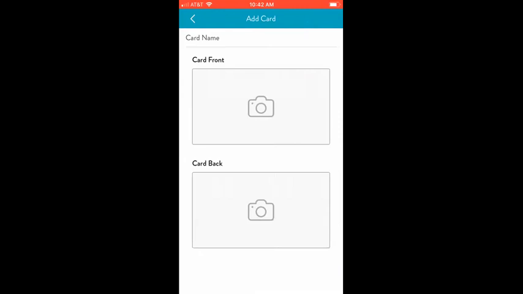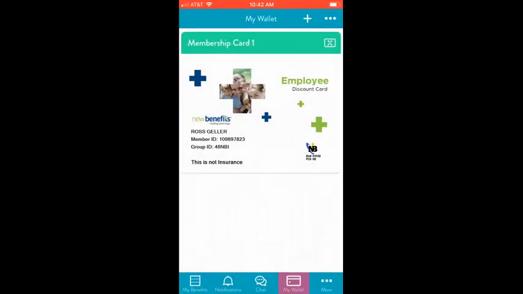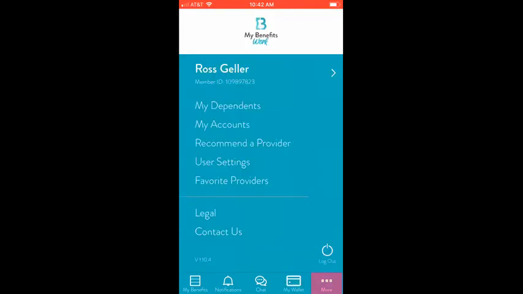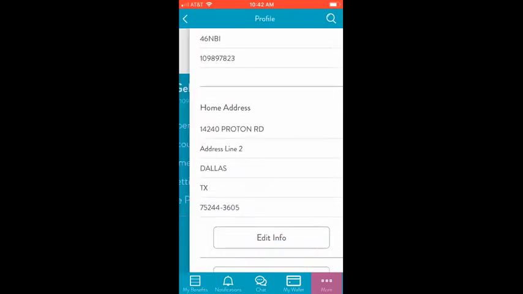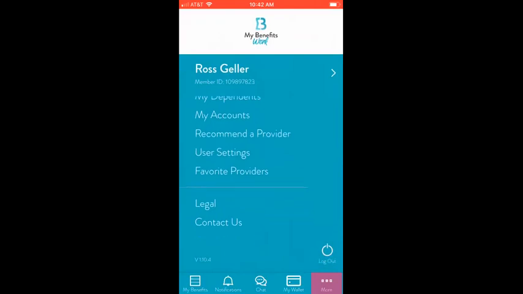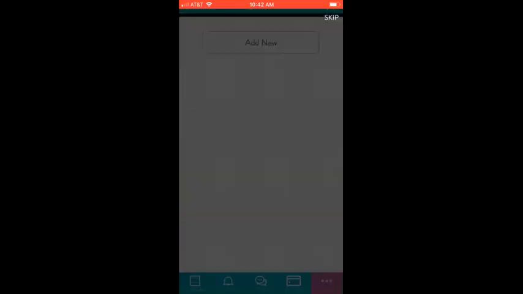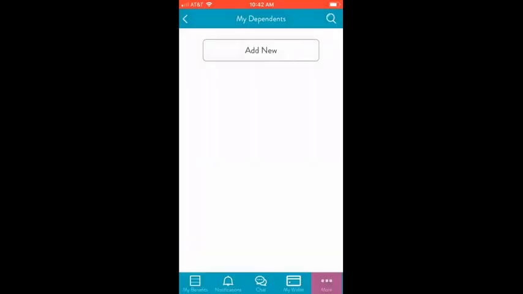The More tab gives you options to manage your account. Click the arrow next to your name to view your profile information. Scroll down to edit your information, add a dependent, and change your password. Your immediate family can also access your benefits. Click My Dependents to add a spouse or child to your benefit program.